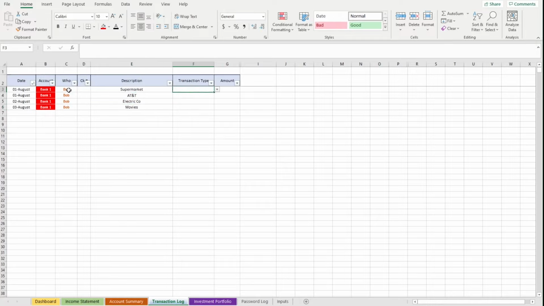So the supermarket, for me personally, I file this under groceries. AT&T would be cell phone bill. Electric company, I would put that under electric. Movies, I would put that under entertainment. All right, groceries. Say you spent $300 on groceries. AT&T is $150. Electric company, say that's $180. Movies, say you spent $45. So you got a little popcorn. You got $45. So that's how you're going to do that, just like that, nice and easy.